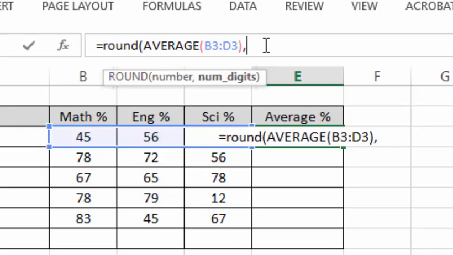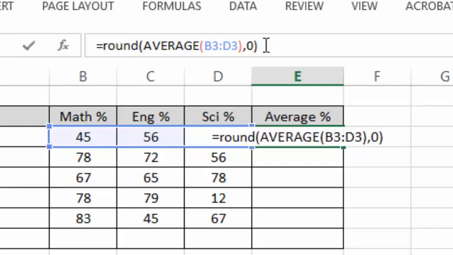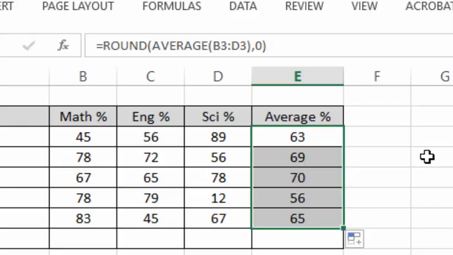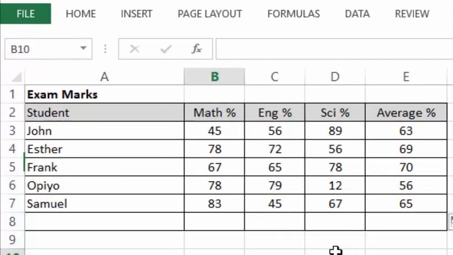It has two parts. The first part is the value of the average. The second part is the number of decimals. So in the number of decimals, I'm going to put 0 to round it off for me. So I will press enter and it has now accepted. So if I pull this formula handle down, I'm following my data validation rules. Okay, as simple as that.